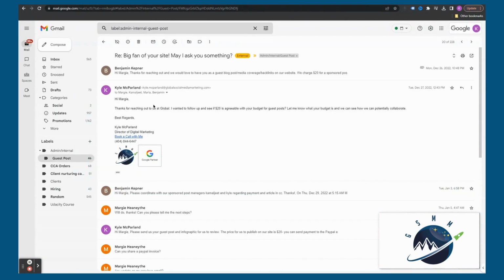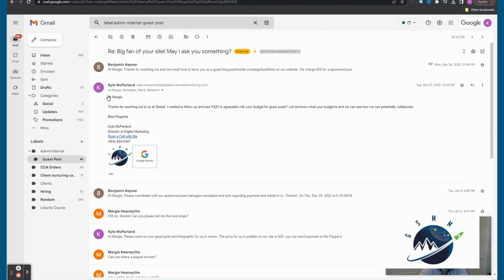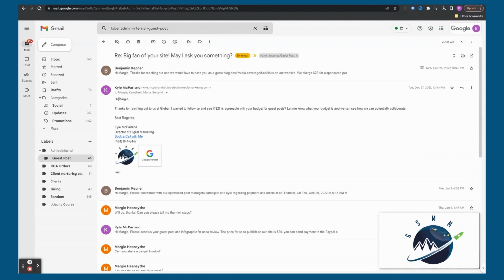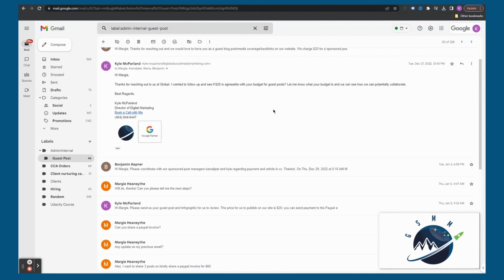It's worth noting that this example refers to when we were charging $20. "Thanks for reaching out to us at Global. I wanted to follow up and see if $20 is agreeable with your budget for guest posts. Let me know what your budget is and we can see how we can potentially collaborate." Something super short and to the point, and you're pricing them out. This is a concise message aimed at determining their pricing preferences.